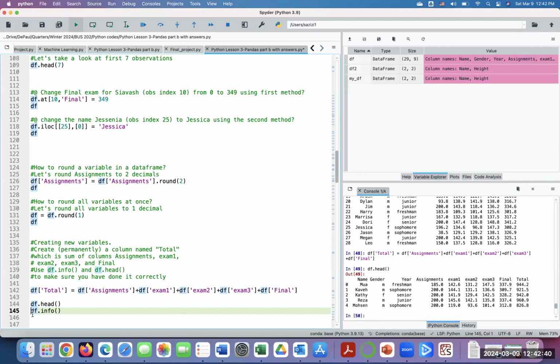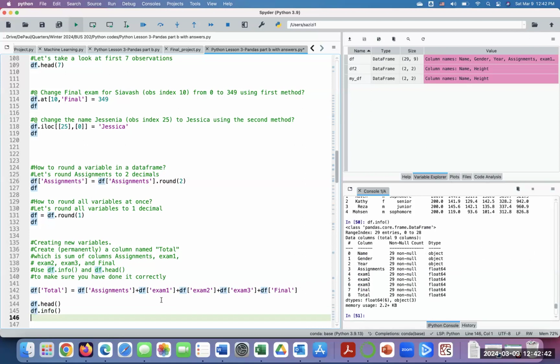And if I ask Python to give me information about my data set, now you can see that I have a new column called total, and it's a float.